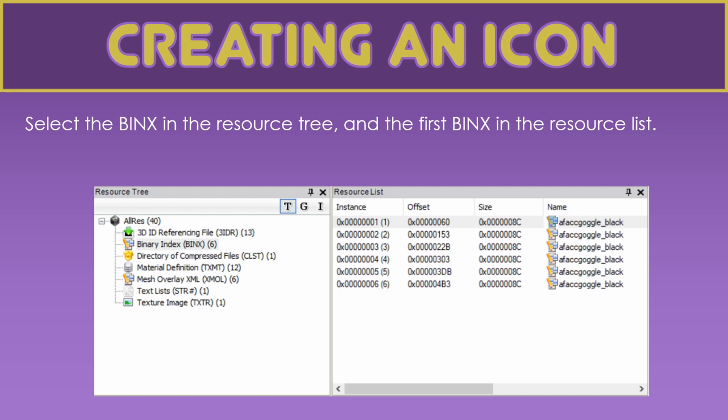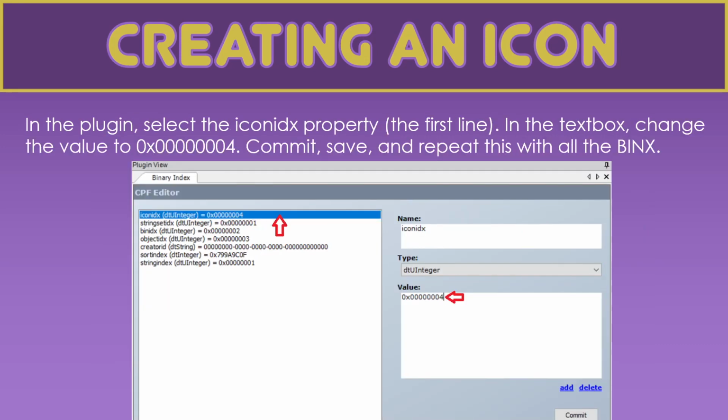We select the binks in the resource tree and the one that begins with 1 in the resource list. Then if we look at the binks plugin, it's just a text editable plugin. We select the first line, the one that says icon IDX, and it normally begins with 0. In this case, we're changing it to 4. We commit, we save, and we repeat this with all binks. Why are we doing this? We're telling the 3IDR to pull from the 5th line of text.